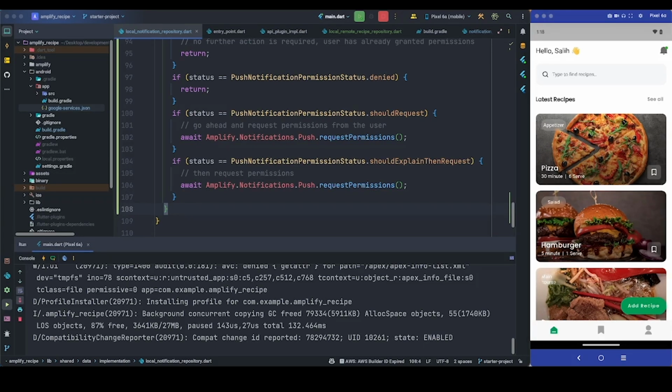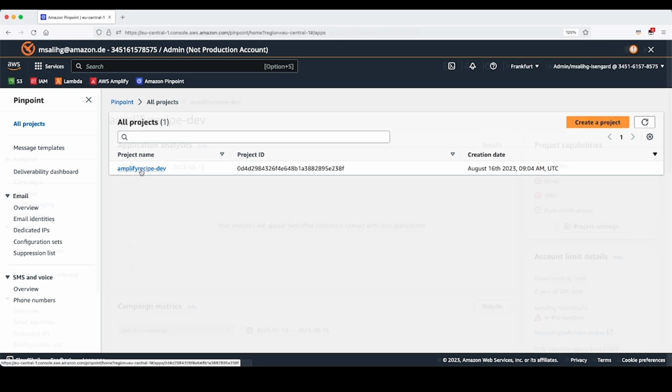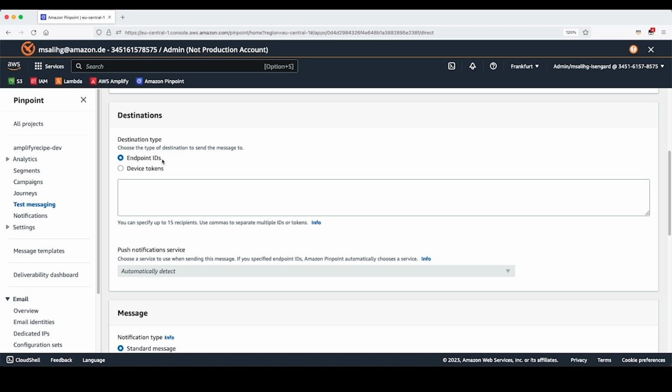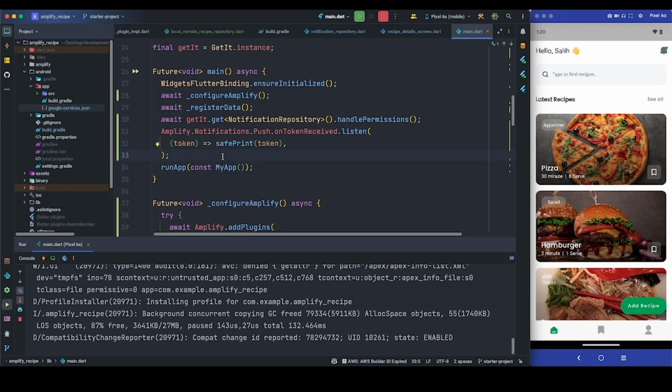For that purpose, go to Amazon Pinpoint on the AWS console. Under Pinpoint, find your project and click on test messaging. Select push notification, and under the destination, select the device token. For fetching a device token, go back to the project again.